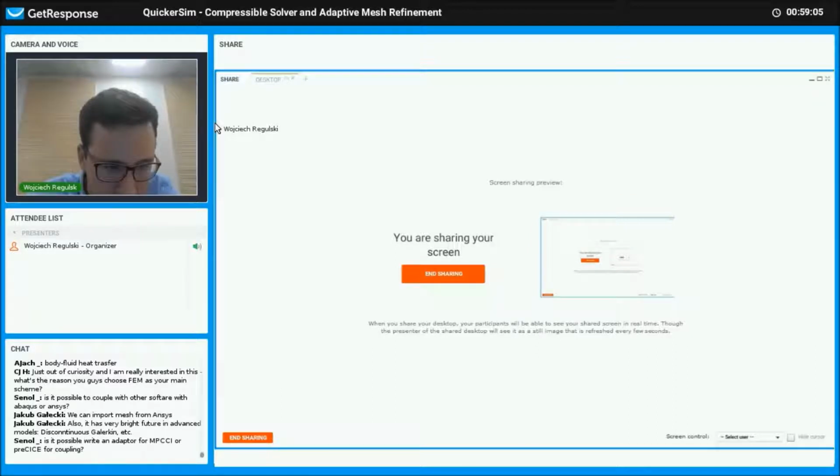Is it possible to write an adapter for MPCCI or preCICE for coupling? We do not have that. If you would like to write one for yourself, you're free to do so. Once again, our code is very flexible and very open. I don't believe we have a lot of plans to go in that direction as of now, but maybe we can get back to that later.